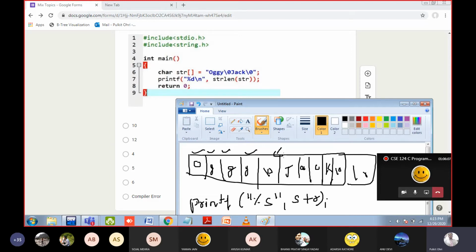Here the null character is automatically appended at the end of a string. But here we are including the null character in between. So only Augie will get printed on the screen. Jack will not get printed. Why? Because after Augie, the null character is there. Null character means simply stop. So you will stop.